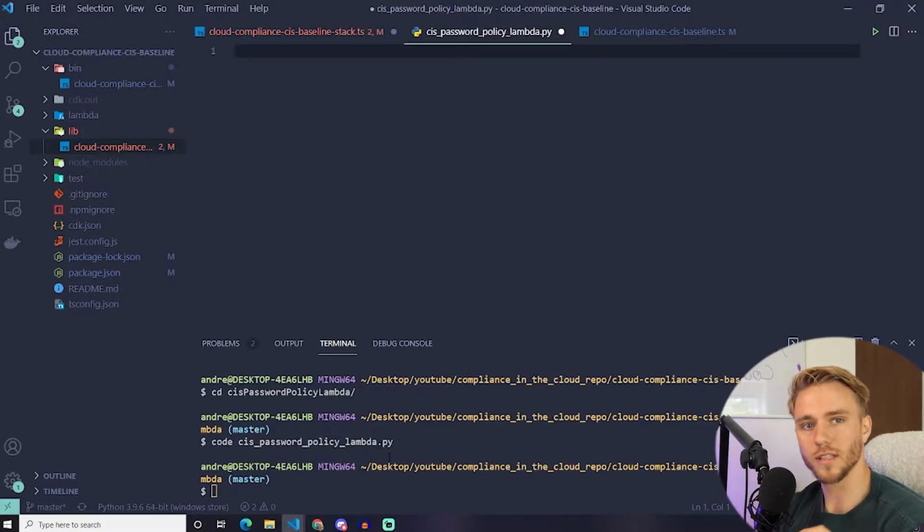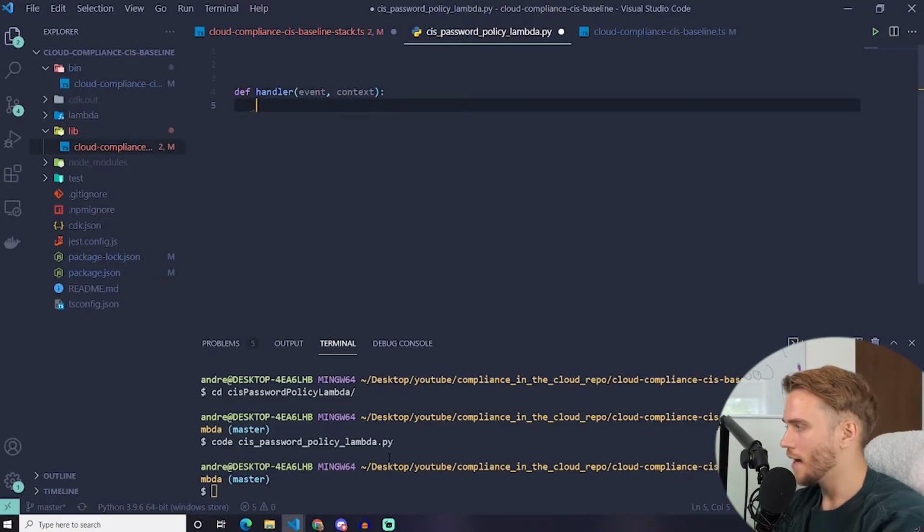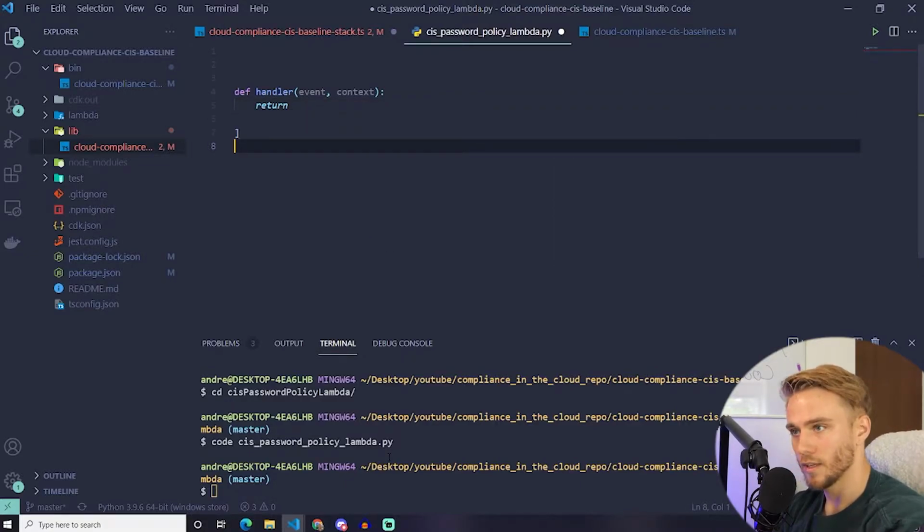So this password policy Lambda is going to be very, very simple. I think it's a great one for us to start off with when we're just learning Lambda. But the first thing you're going to have to do in a Lambda function is define something called a handler function. Now that handler function takes in two parameters called event and context. And when we use our event filters and our metric filters later, you're going to see where that comes into play. Event is essentially any event passed to the Lambda, and I'll explain more on that later. But let's just return nothing right now for that handler.